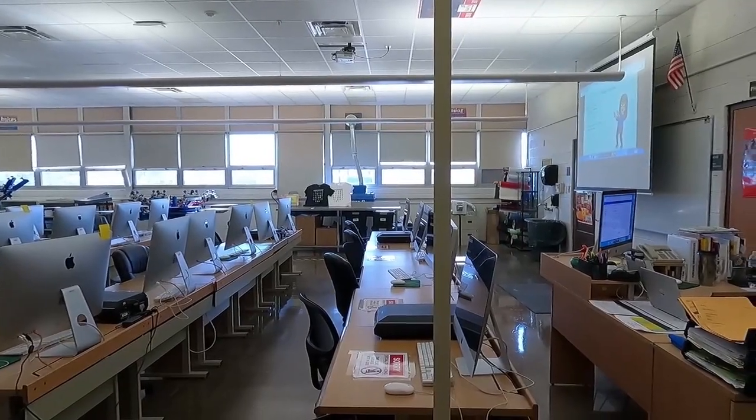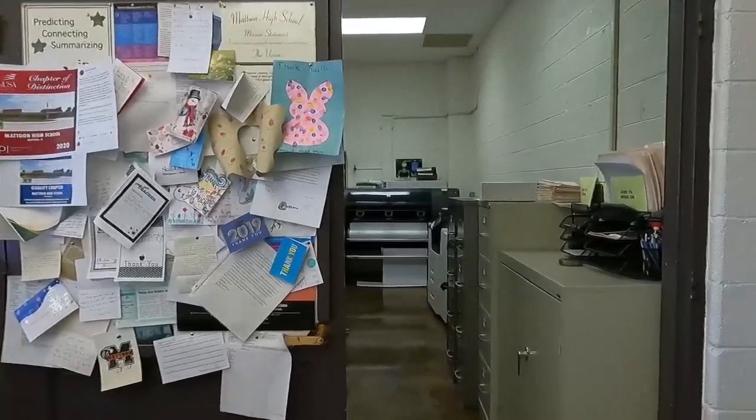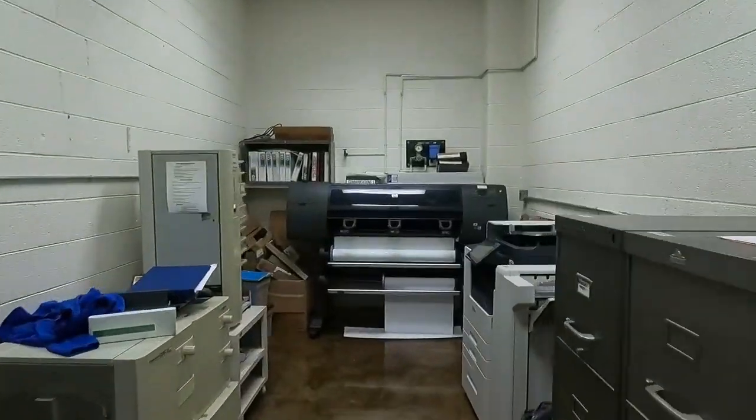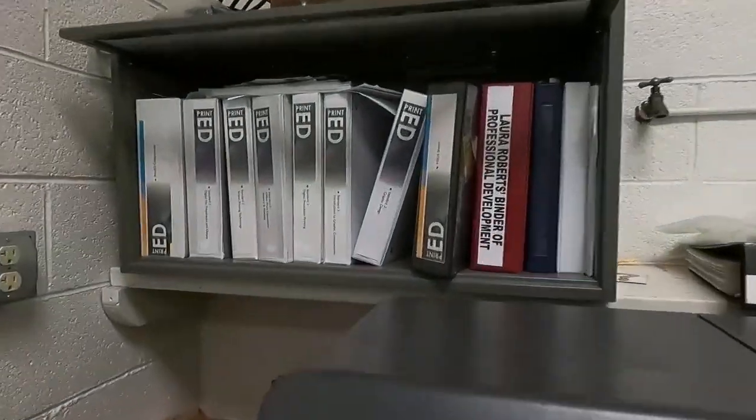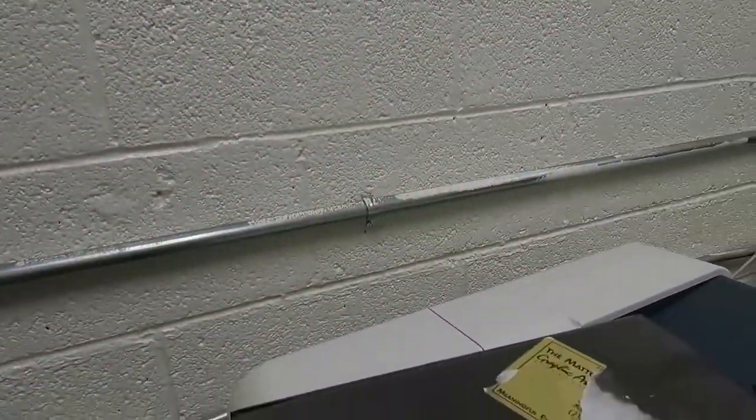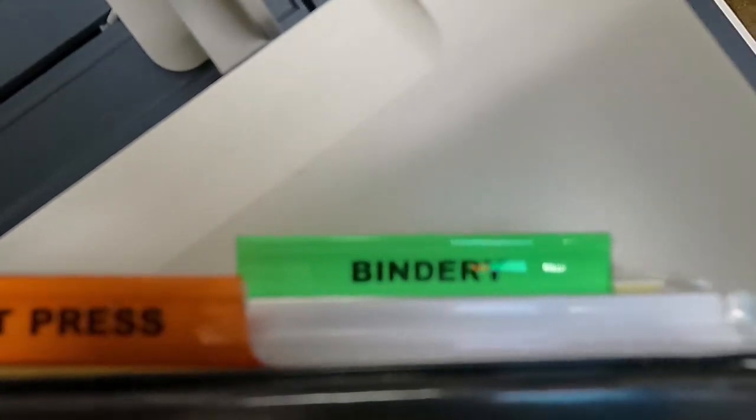All material safety and data sheets supplied by the chemical companies are located in one location at the Graphic Arts Lab. If you go to the back room behind the instructor's desk, you will notice there is a cabinet with binders. Find the one that says MSDS sheets, and then open it up depending on which location. There's pre-press, digital press, offset press, bindery, and screen printing.